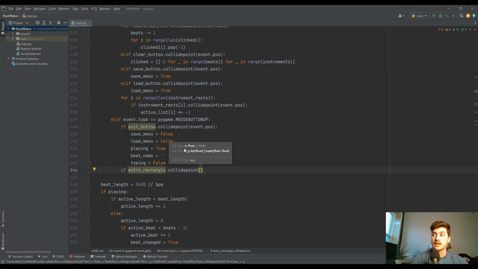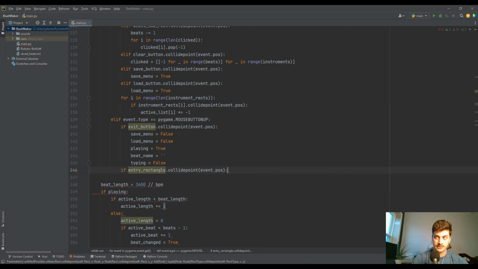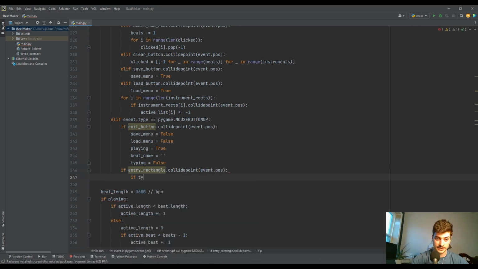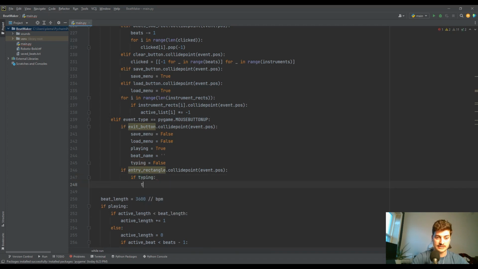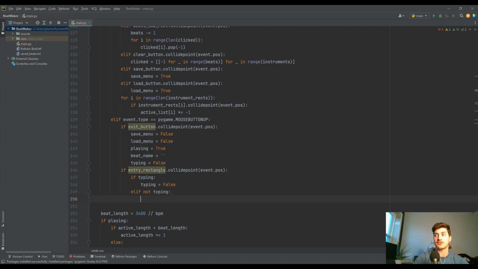So if entry rect collide point event.pos, then we will say if typing, then typing equals false. And then we'll say elif not typing. So again, this is where if you just did an else, you'd get this tricky little thing where it comes in and says, oh, if typing equals false, else, but then the else is checking if not typing. And so you'll just get this kind of sticky situation. So do an elif not typing, set typing equal to true.